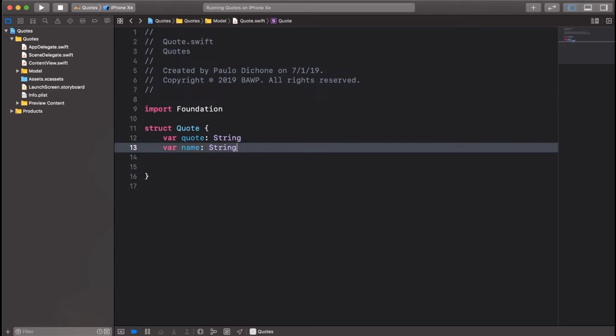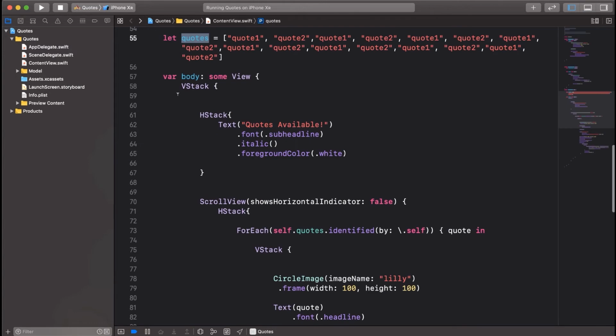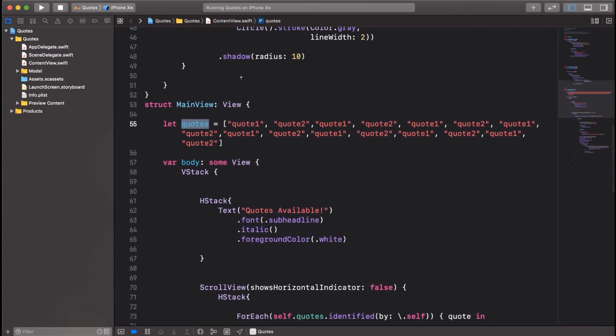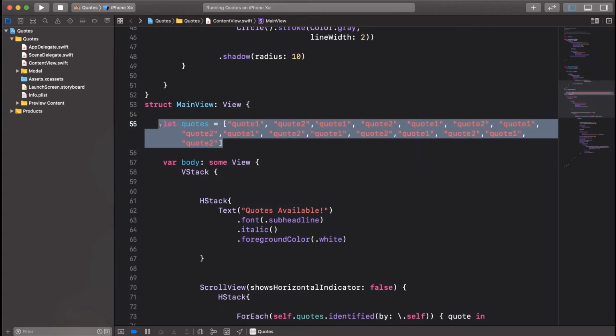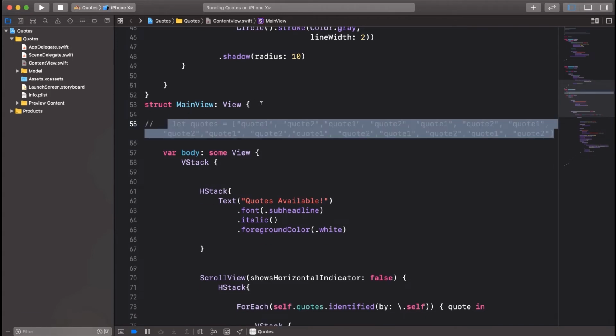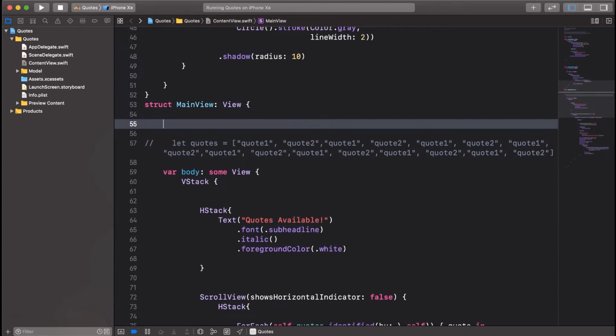So what we need to do next is go back to our main. I call it main, but it's our ContentView, which is this file here. What we need to do inside of our main is, instead of having these quotes like this, I'm going to go ahead at this point and comment this out. I'm going to create another variable. I'm going to say var quotes, which in this case is going to be equal to an array of Quote objects like that.